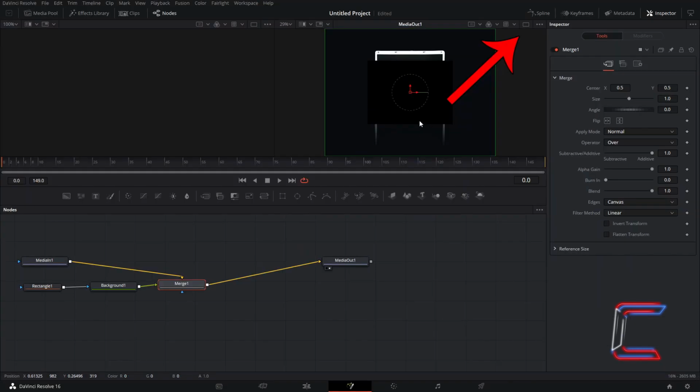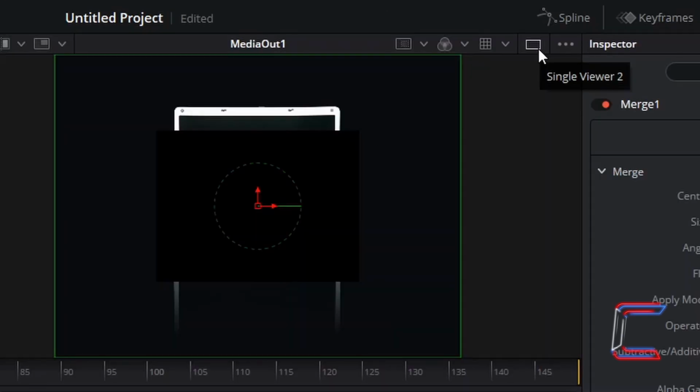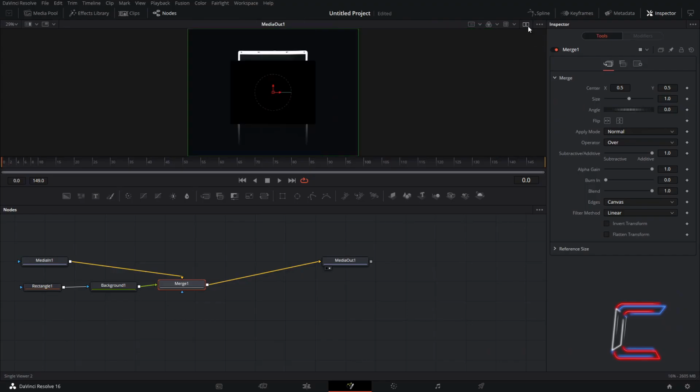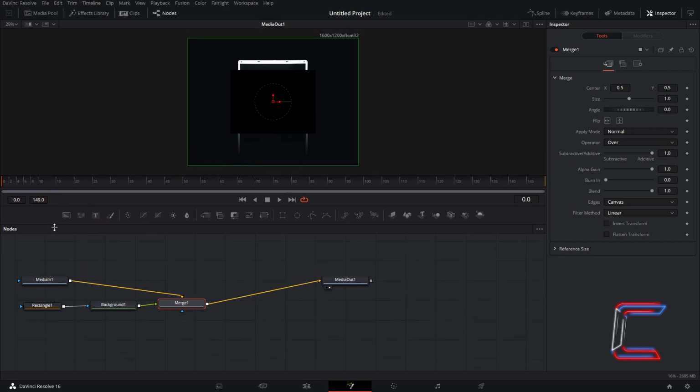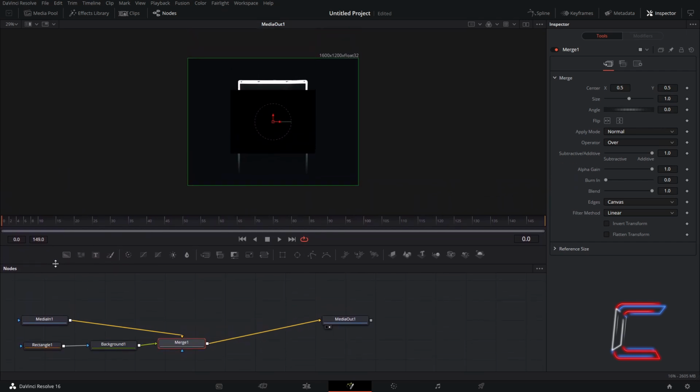Centralize the Media Out 1 preview by clicking on Single Viewer towards the top right corner of the screen. Drag the black line which appears above the Nodes header to resize the preview window. In order to zoom into a particular section, simply move your mouse cursor to a particular part of the screen, such as the top part of the notebook here, for example, in my chosen image.